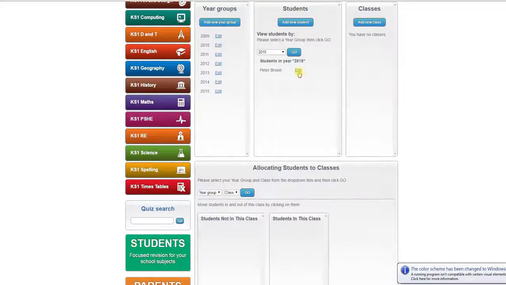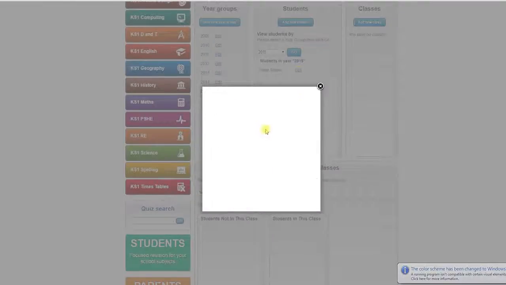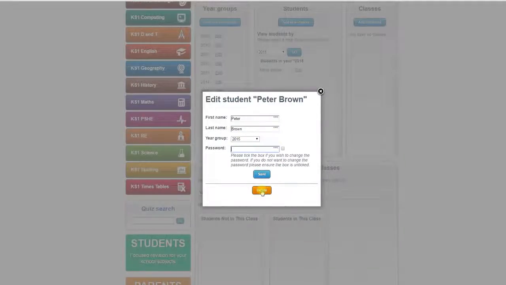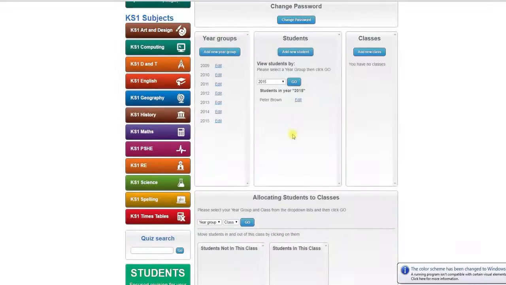Simply click the edit button next to Peter Brown, and then you can edit loads of different aspects of his account, including his password. You can also delete your students using this method. At any time, you can see a full list of your students in any particular year group by selecting the year and clicking Go. The students will always be listed alphabetically by their last name. This is useful for checking whether a student has already been added.